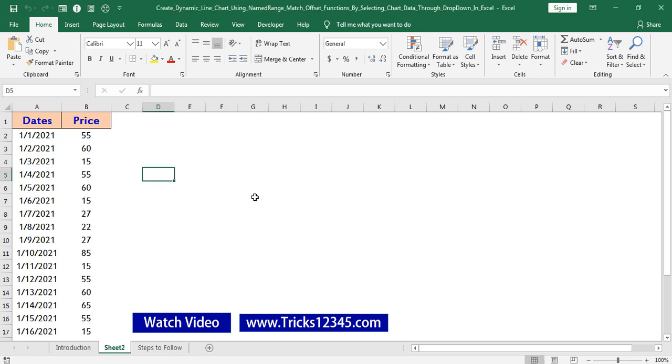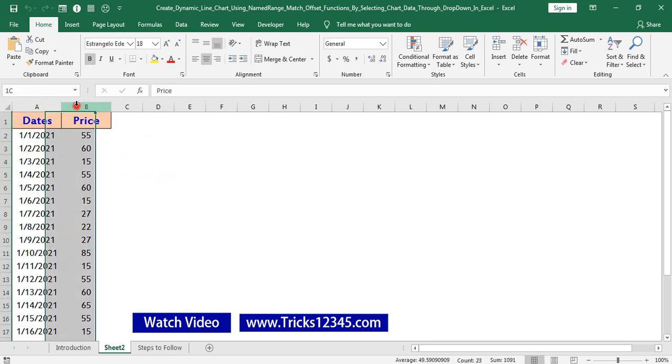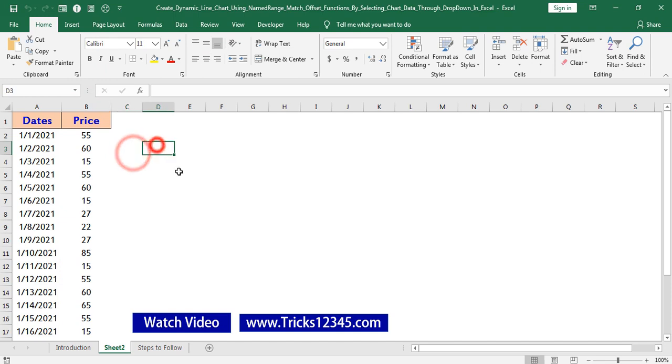In sheet 2, I have some data. Column A consists of dates and column B consists of price. So by using this data, I am going to create a chart.